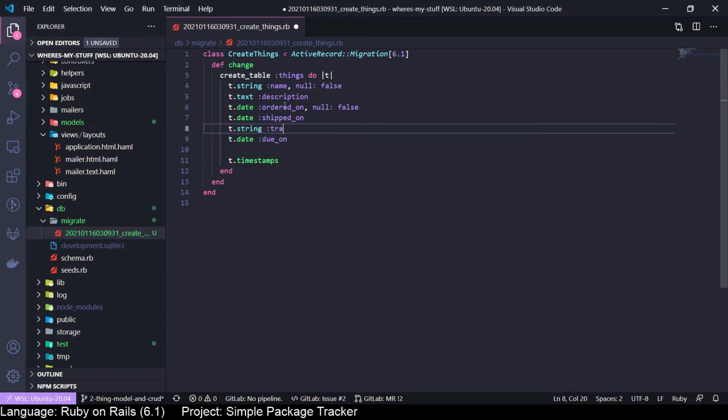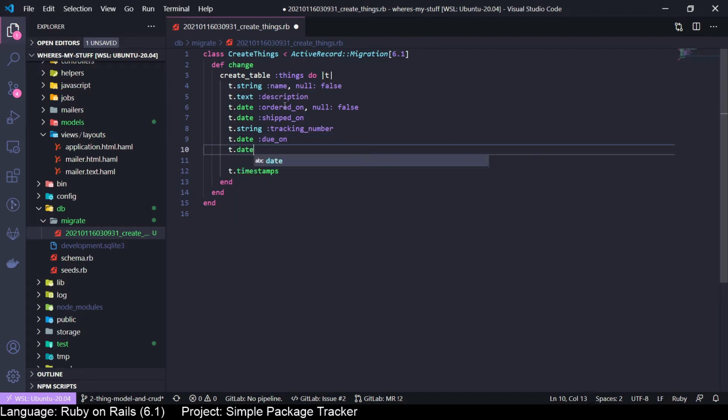t.string tracking number, so that you can track it. And I'm going to see if there's an API I can jump into to generate a URL that'll take you to UPS's tracking or FedEx, etc. Maybe that's possible. Maybe it's not. I don't know. The date arrived.